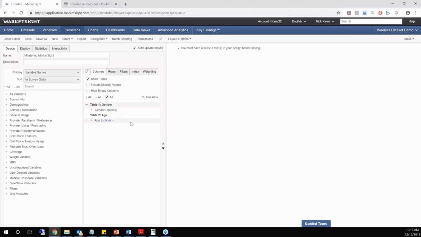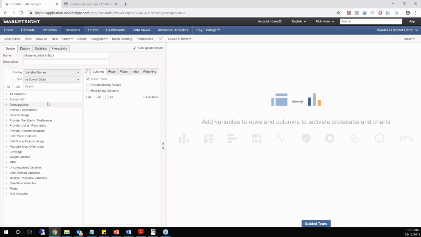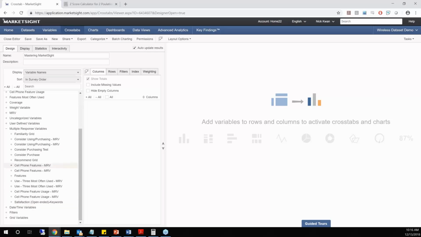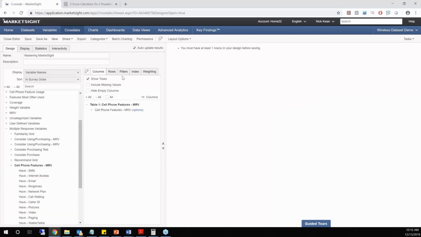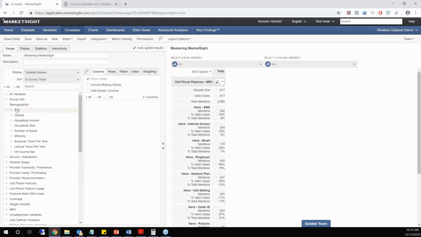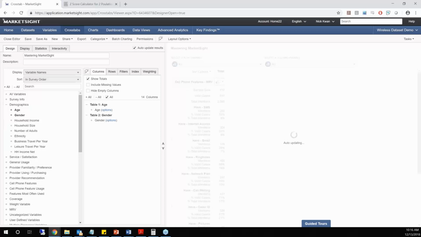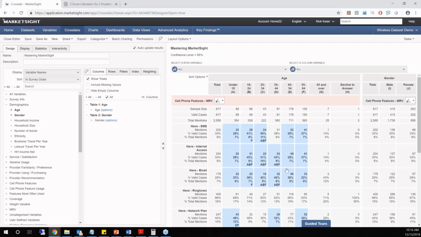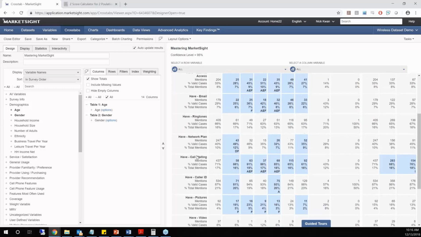And that's just because multiple response variables have overlapping categories. So an individual can respond to the same variable with multiple options. So just to show you an example here, I'm going to grab my cell phone features MRV. And in columns, I can just grab some demographics again. So essentially understanding that, for example, the question in this case is, does your cell phone have the following features? You can actually select multiple options.